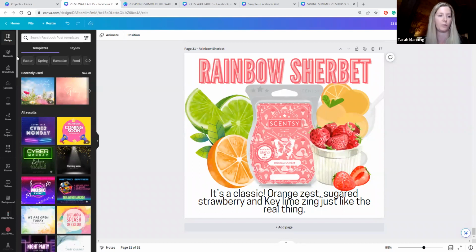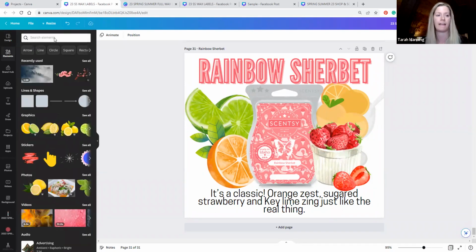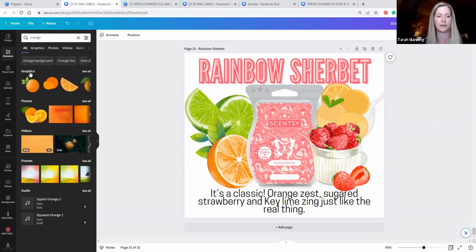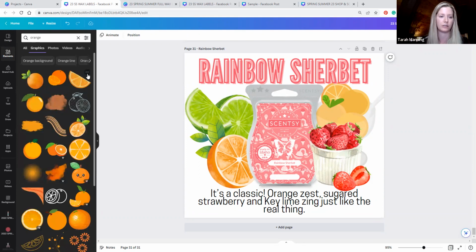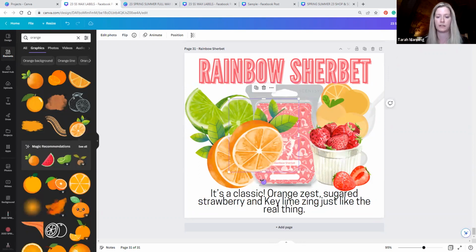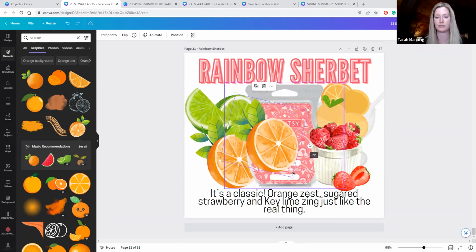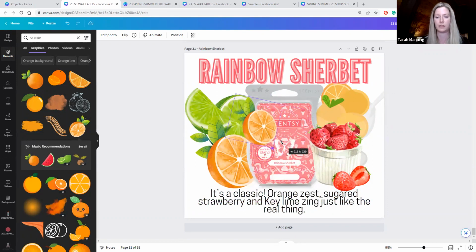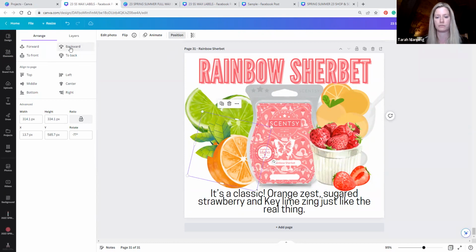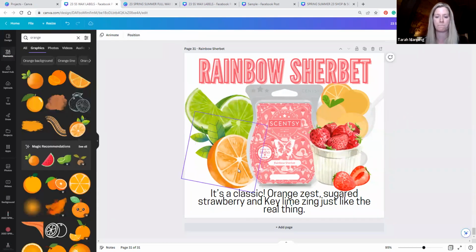So what I did is I went up here to elements and I typed in orange. And then it pops up graphics, photos, videos, frames. I want graphics. So you see all. And this was the orange. But you can take this and twist it and make it bigger, smaller. You put it there. I wanted it behind the bar, so I went backward. So now it's behind the bar.